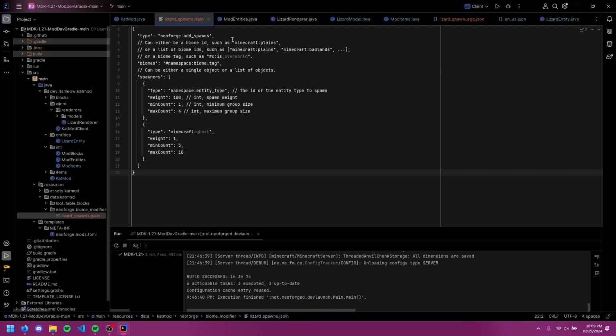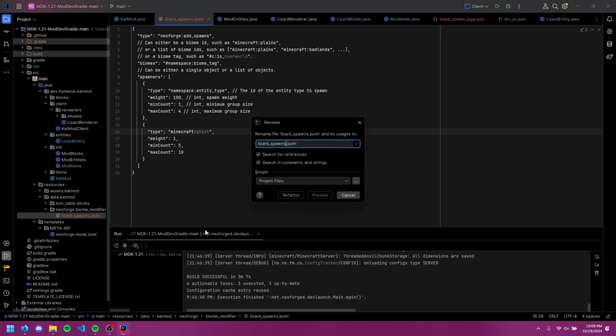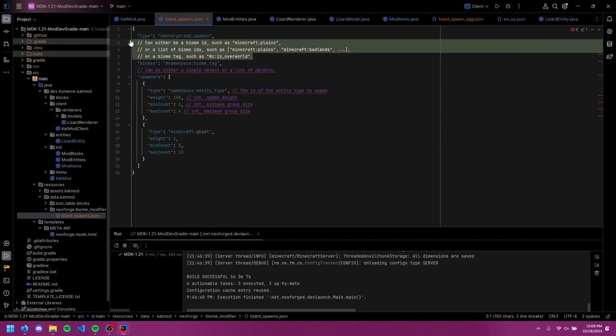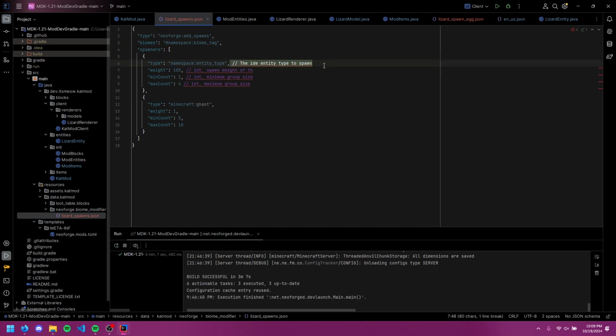Then, that's JSON. We're not doing that. Okay. So if we just delete these comments, because I will explain them all, and they're breaking things. So we have the type, which is add spawns, the biomes we want to add it to. So I'm going to do C desert. So any deserts. Let me make sure that that tag exists.